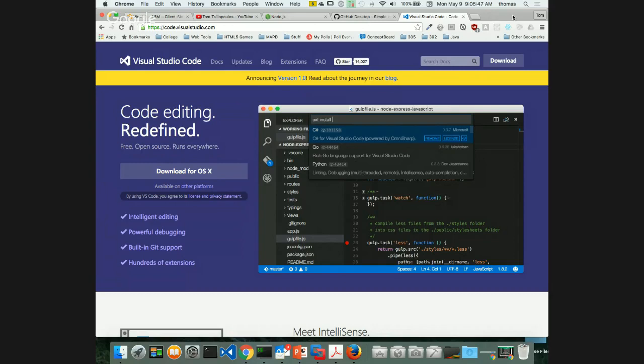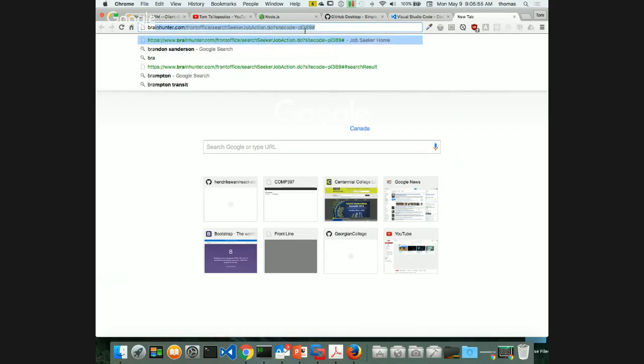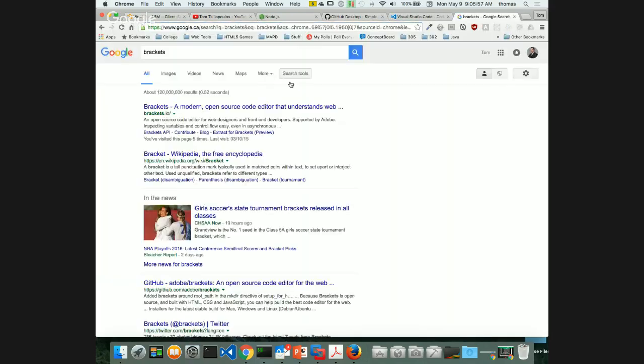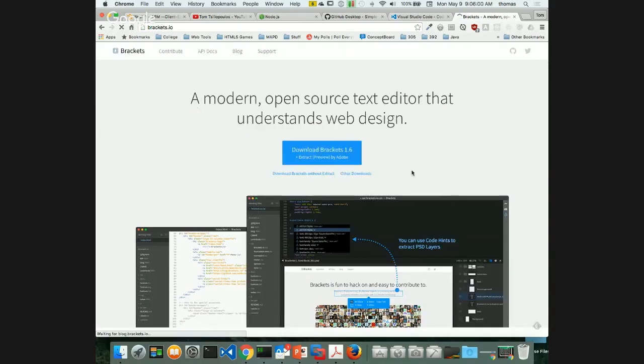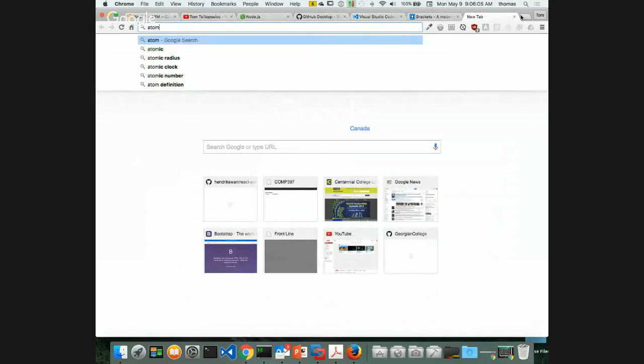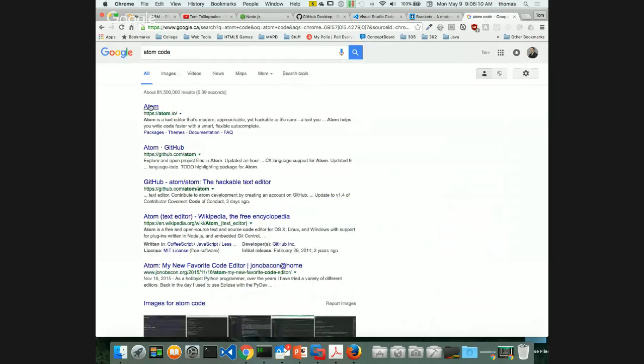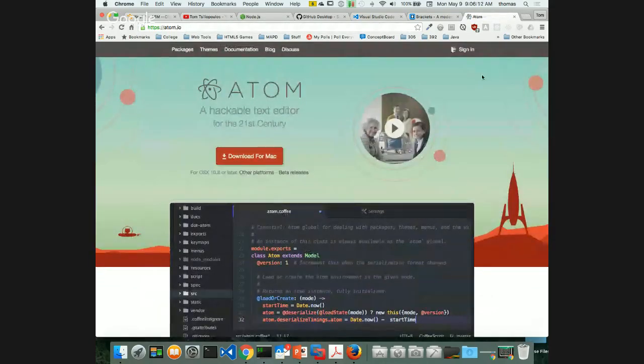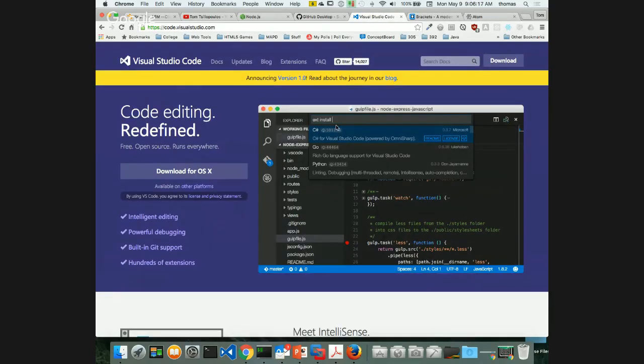What I recommend that you use is Visual Studio Code. Brackets, we're going to talk about a couple of them that are really cool. Here's Brackets. If you're really into Brackets, brackets.io is a modern editor that you can use. Atom, that's another really cool one. So if I go to the Atom code editor, one of these, the Atom code editor, Brackets, Visual Studio Code, these are all cross-platform compatible. They work on Windows and Mac and Linux, some of them.